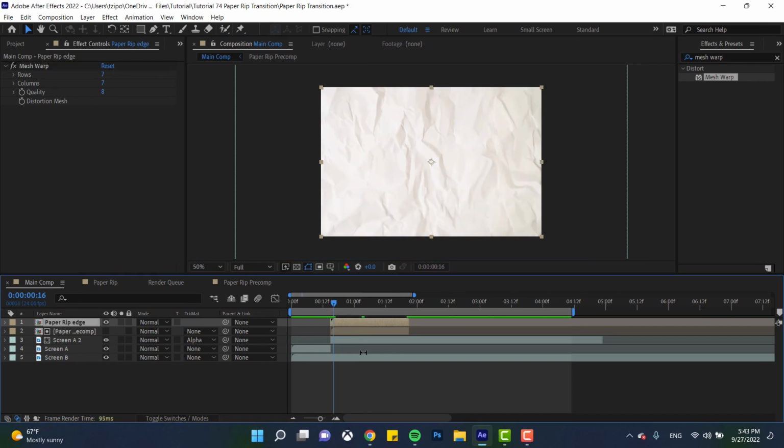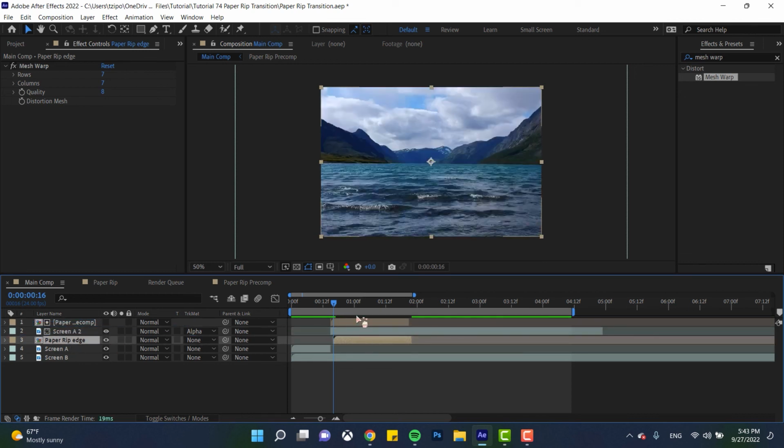Okay, perfect. So once you're done, move your playhead over here, like one frame into where the paper rip transition starts, and hit the left bracket key, just so we are offsetting the edge just by a bit so it looks different. And then we're going to grab paper rip edge, and we're going to put it right underneath Screen A2. So it's a bit of a sandwich, kind of. So you've got paper rip edge, Screen A2, paper rip. Let's play it. And here's what it looks like.